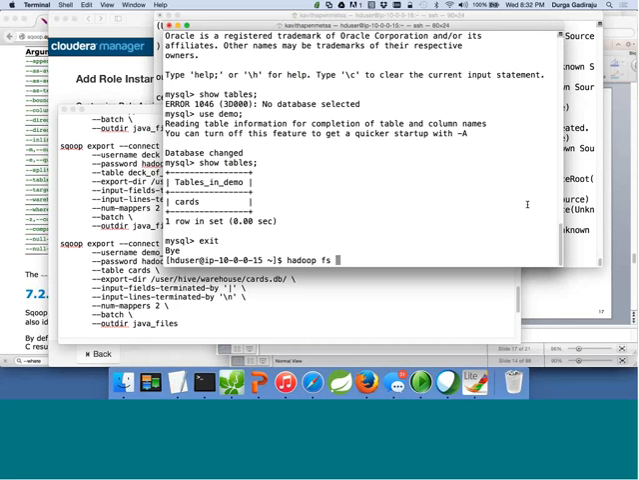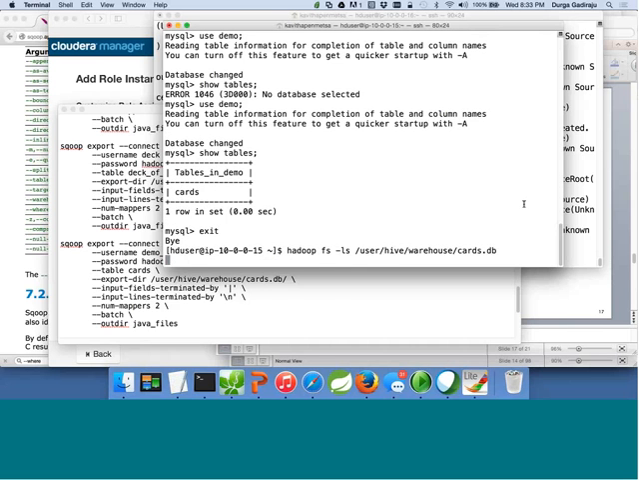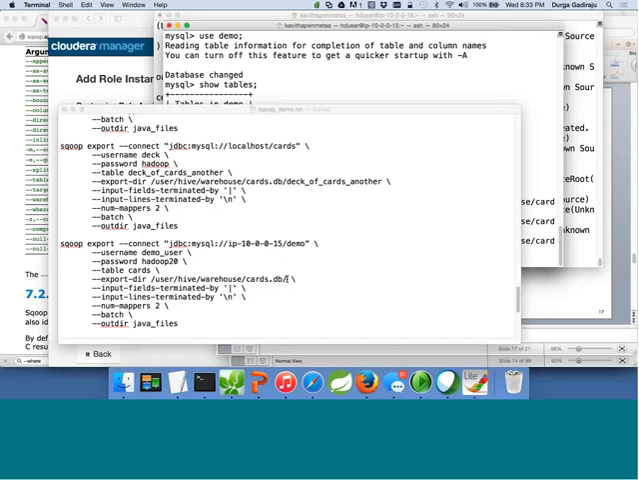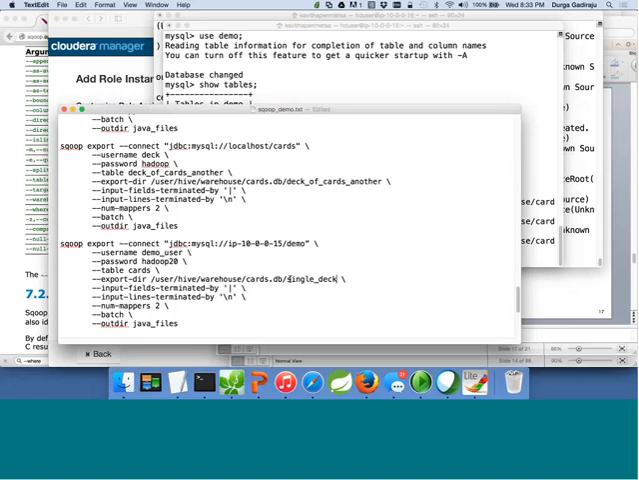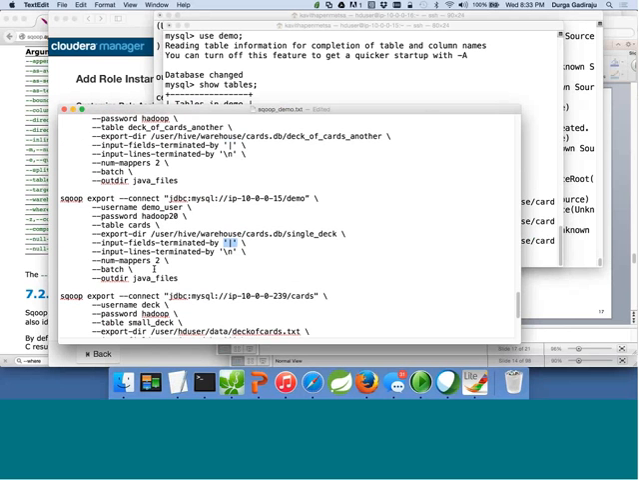hadoop fs -ls /user/hive/warehouse/cards.db/single_deck. So we are trying to copy from the single deck. And then we have to tell how the data is organized in the file. For that we have to specify input fields terminated by the pipe, as you are aware of the data set, and lines terminated by the newline character. And I'm using two mappers to process the data. In this case, it might use only one mapper because the data set is so small and we have only one block for the single deck. First, let me run this. If it is successful, then I will try to run on the large deck as well.